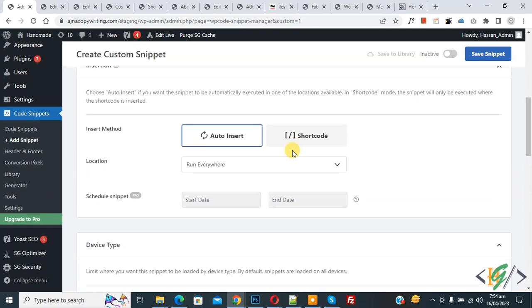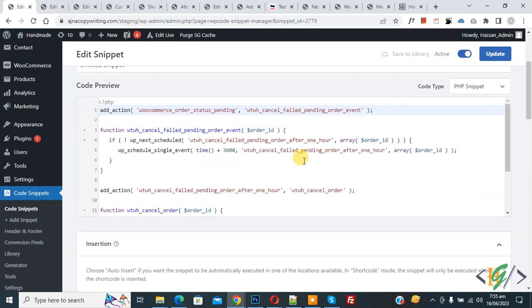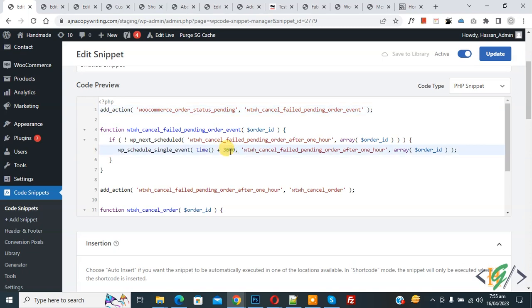Scroll down and you see Insert Method, Auto Insert, Location, Run Everywhere. On top you see Inactive, now set it to Active, and then click on Save Snippet. Now the snippet is created and saved. By adding this code, pending payment orders are cancelled automatically after some time. You can add the time in seconds in the code according to your requirement, and you will find this code in the video description or in the comment section.